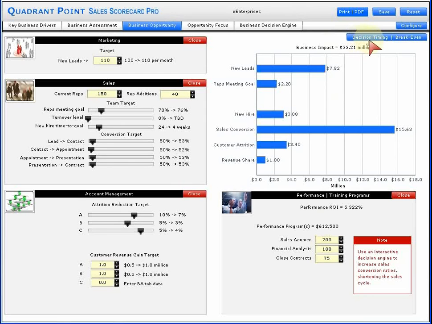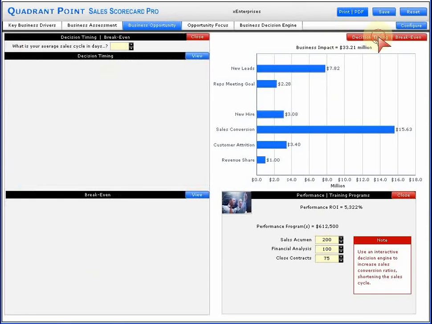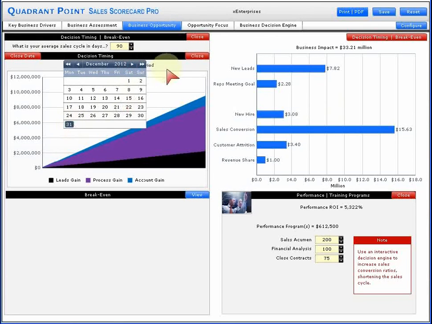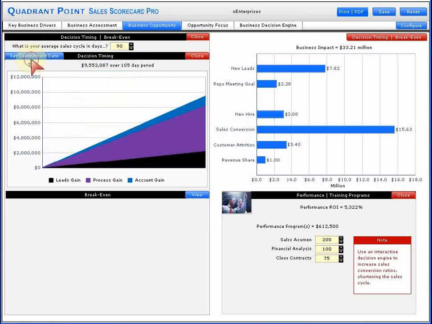Notice also we have a decision timing break-even button up here. When you press that, that's going to take a look at the delay. If there's a potential delay, this looks like an attractive number, but the client wants to put that off. Well, let's take a look at what their sales cycle might be. Let's say it's on average 90 days. Well, if they take a look at the delay and they're talking about moving that to the end of the year, you get a quick, immediate snapshot of what that would look like in terms of the cost of delay.